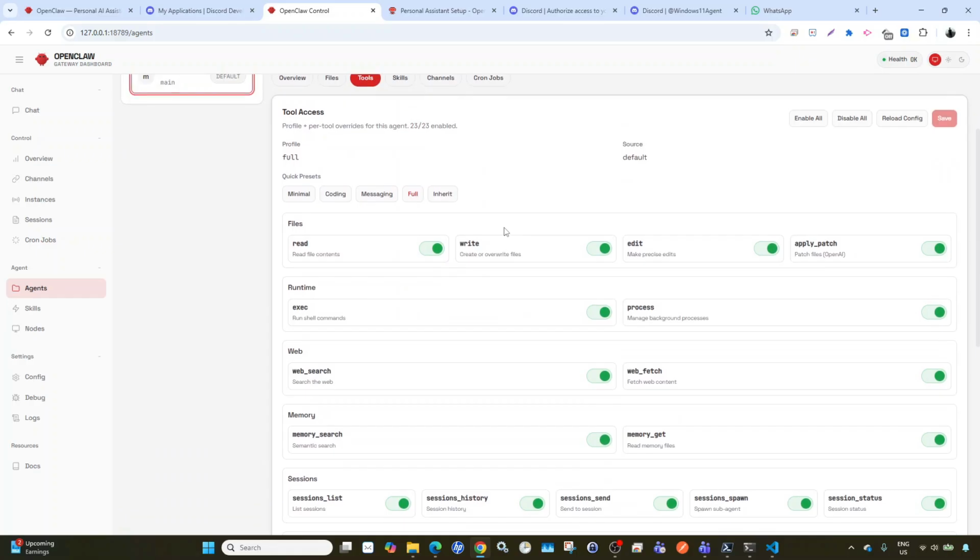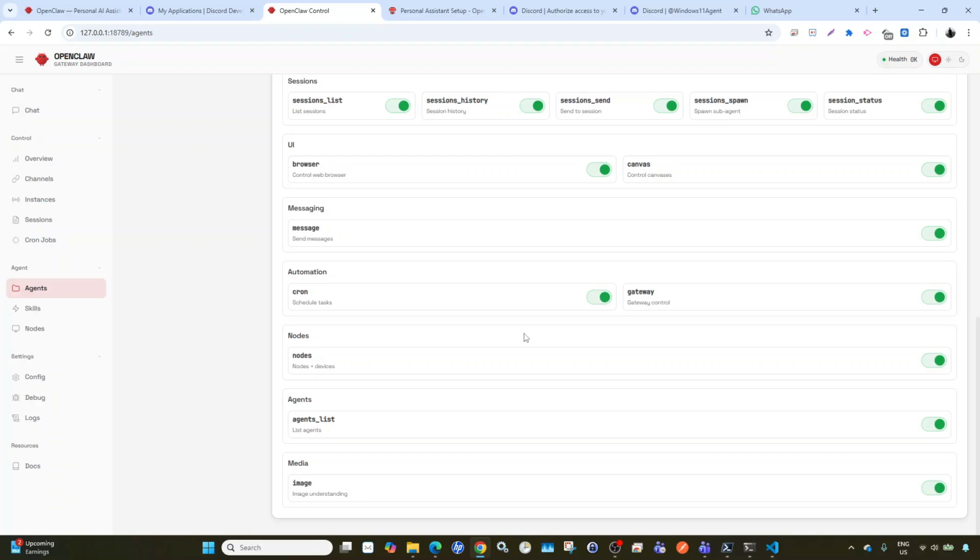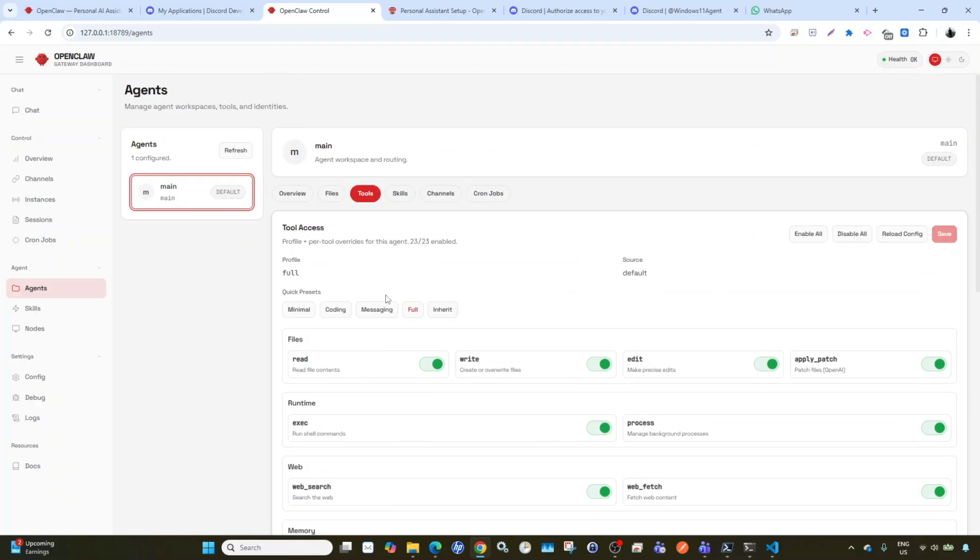Tools, all the permissions it has. It can read, write, it can do almost everything. So you can control permissions here, permissions for the tools.